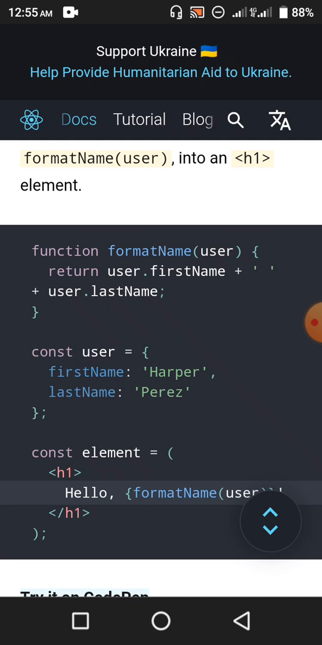Because there is a const user in the next step, that's why. Still, let me read that to you. function formatName(user) { return user.firstName + user.lastName; }. After that, const user is an object, because curly brackets are also key-value pairs. That's why firstName: 'Harper', lastName: 'Perez'.